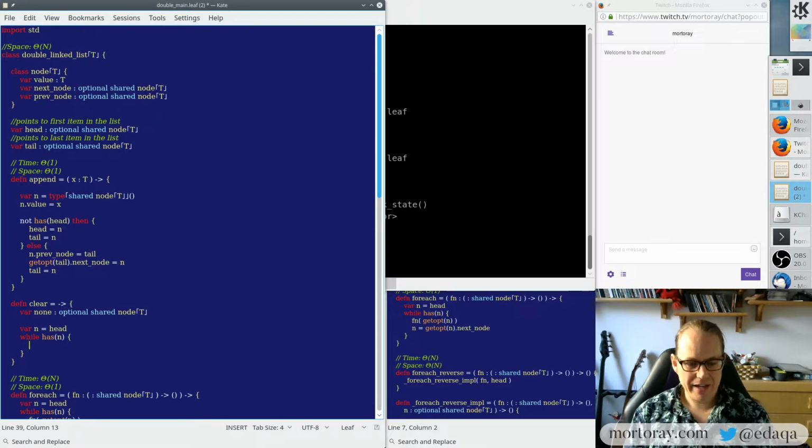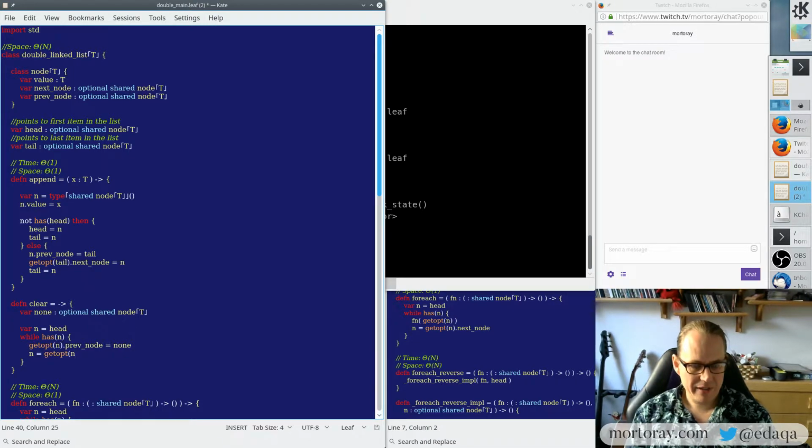So if it has n, then what we're going to do is we're going to say, alright, how do we do this now? If we have to clear the next one and the previous one, we can certainly say get opt n dot previous node equals none. We for sure don't have that. Then n equals get opt n dot next node.